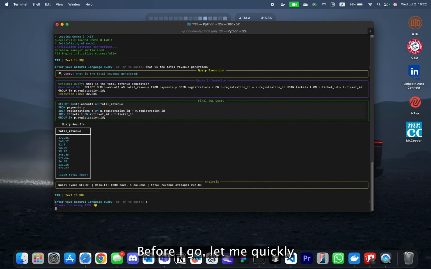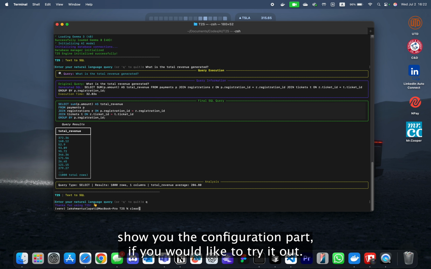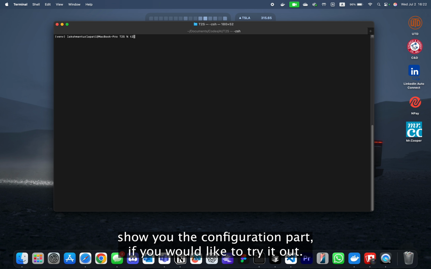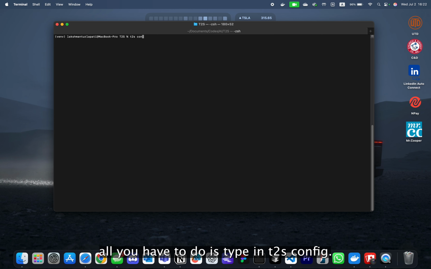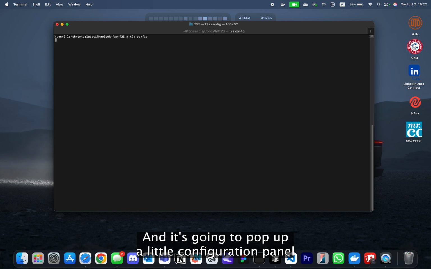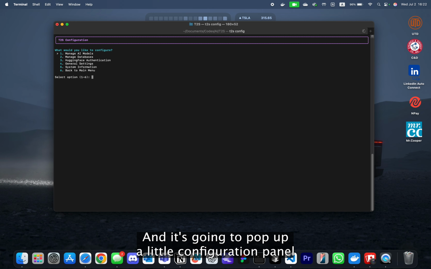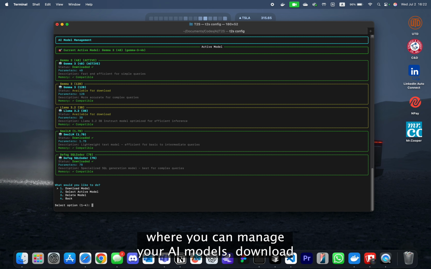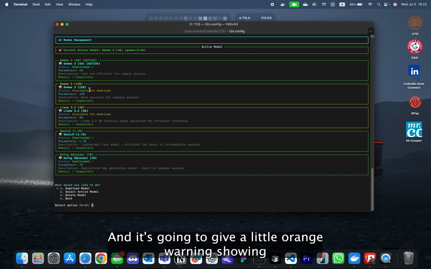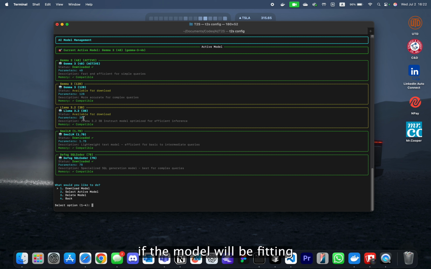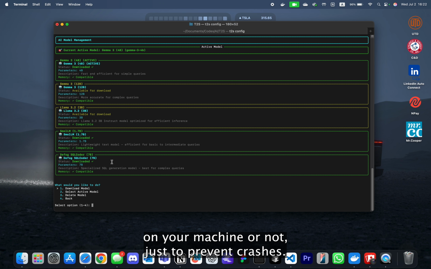Alright, so before I go, let me quickly show you the configuration part if you would like to try it out. For configuring the database and AI models, all you have to do is type in T2S-config, and it's going to pop up a little configuration panel where you can manage your AI models, download from the available models, and it's going to give a little orange warning showing if the model will be fitting on your machine or not, just to prevent crashes.